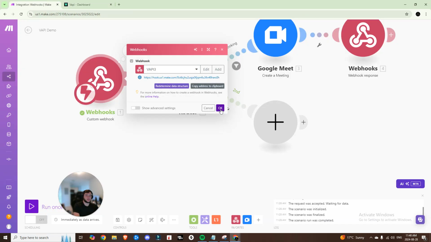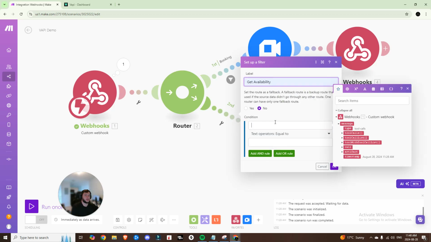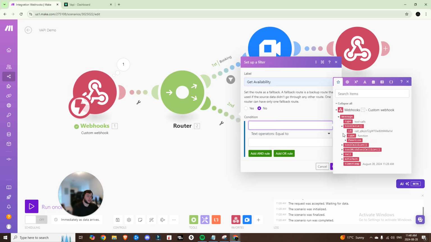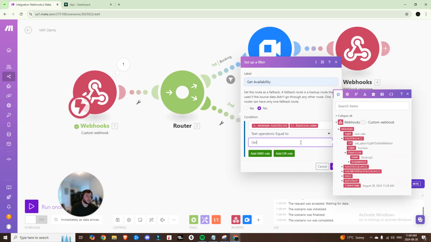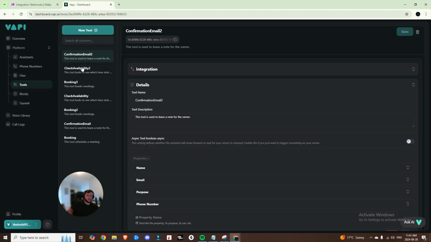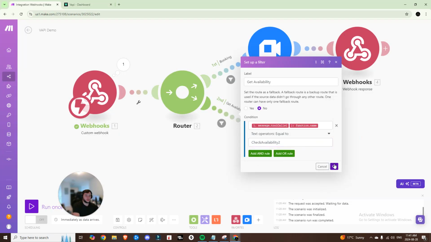And because the data structure is the same, we're going to create 2 more paths. So obviously we're going to need to get the availability, and the condition is going to be the same that we set before, right? Set it to the name, except this time it's going to be check availability 2, because that's the name of our tool. So you want it to match the name of your tool. So just like that, we'll hit OK.